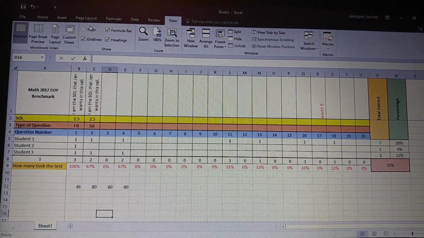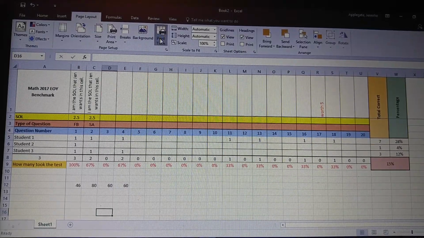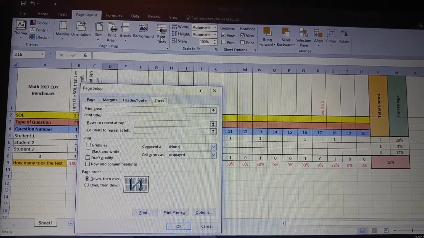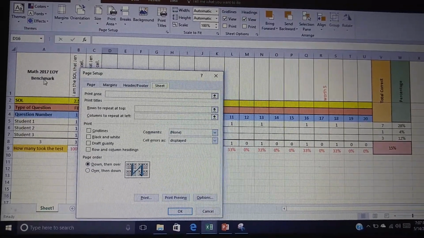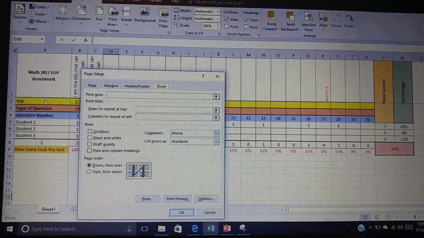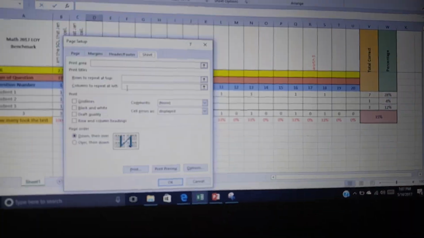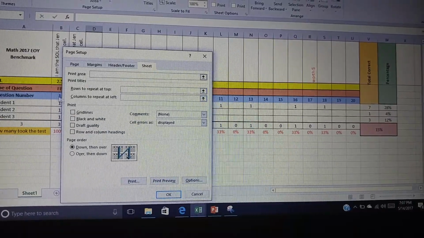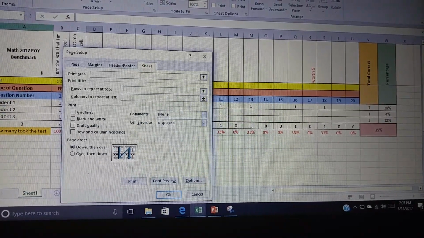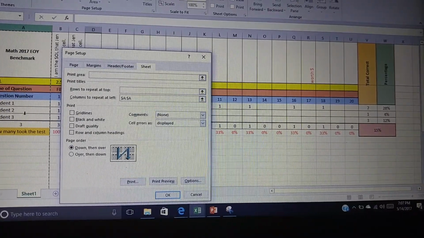So again, if I was here, I would do page layout. I would put print titles. And then what I can do is I can actually drag what I want it to print on each page. So I can choose, okay, whoops, sorry guys, all right. So I can choose here, so let's say columns to print at left, I'd click in here, and then I can choose which columns I want it to repeat, and this is the columns I want it to repeat.